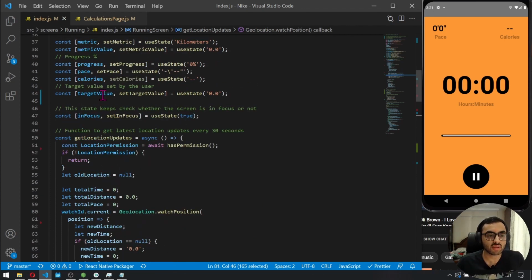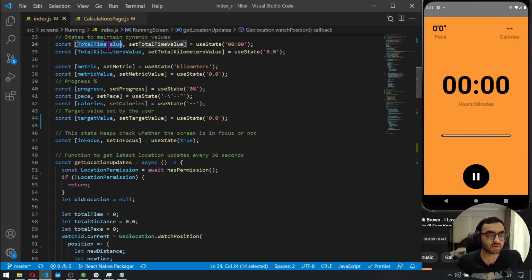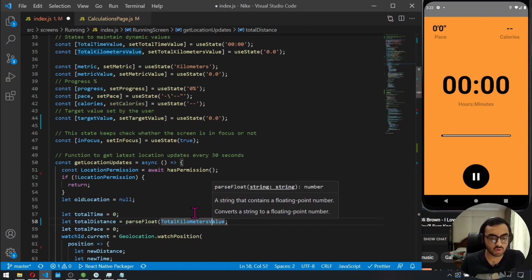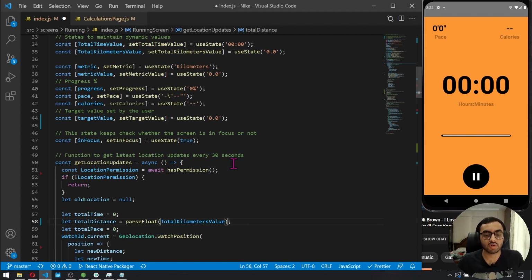But if you just add your total kilometers value over here, that will not work, because our state is not persisting like this. We can't persist our state like this. We need to use Redux.